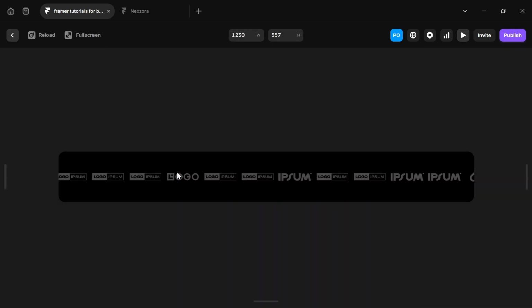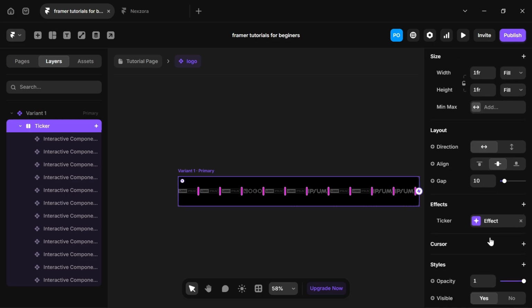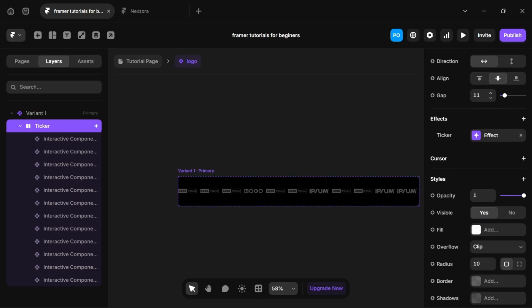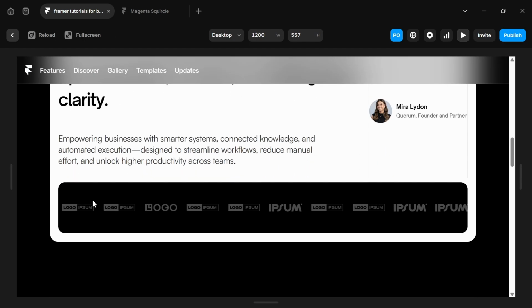So by previewing this, you can see it took us less than 1 minute to arrange this whole thing, but the logos are looking kind of close. We can apply a padding to that. So go over to the ticker component and let's add a padding of, let's say, 20. After so much back and forth, this is what we get just by using the ticker component from the insert menu.